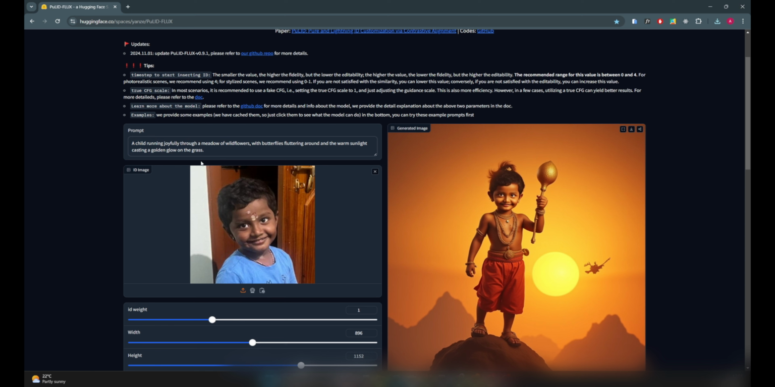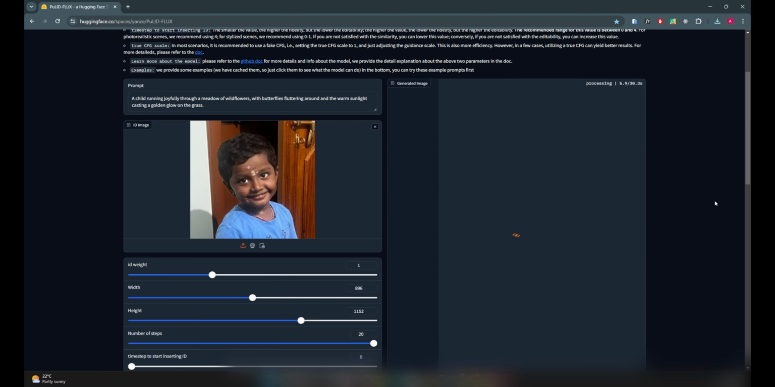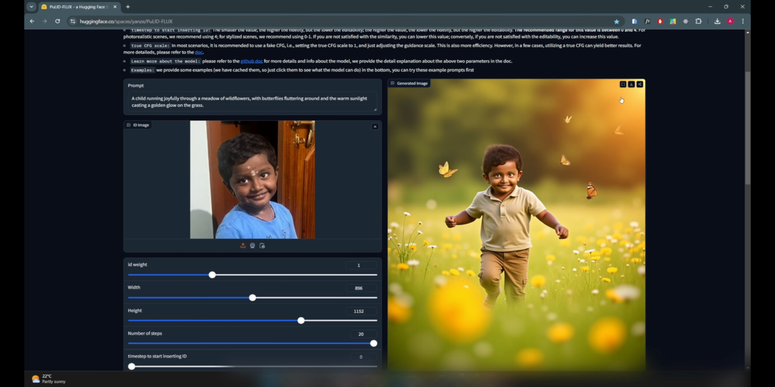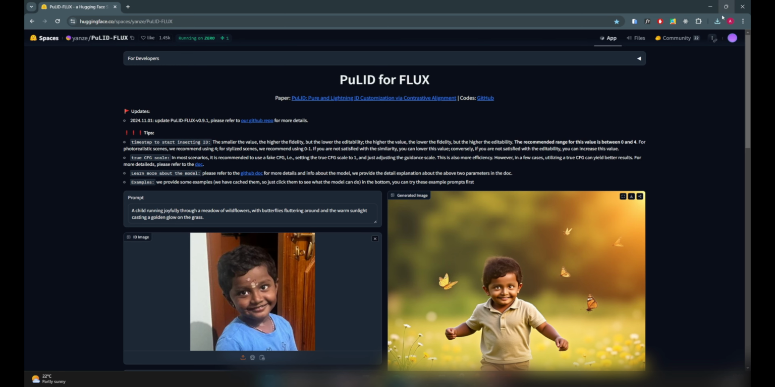For a realistic scene, I pictured him joyfully running through a meadow filled with wildflowers, with butterflies fluttering around under a golden sunset. This output was simply beautiful. The warm sunlight and vibrant colors made the image look almost lifelike.